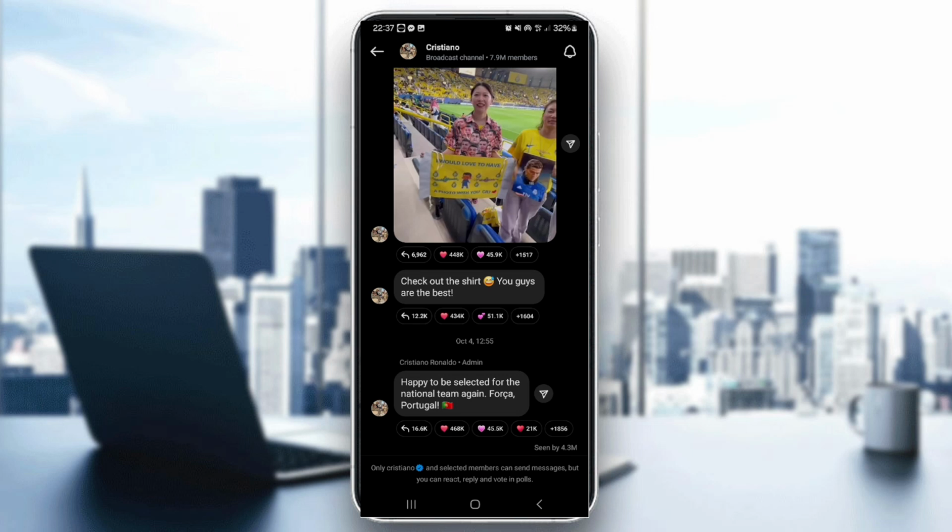If you ever wish to leave a broadcast channel, you can do so easily. Simply go back to the channel, tap on the information icon at the top right corner, and select Leave Channel. This will remove you from the broadcast list and you won't receive any further notifications or updates from that channel.